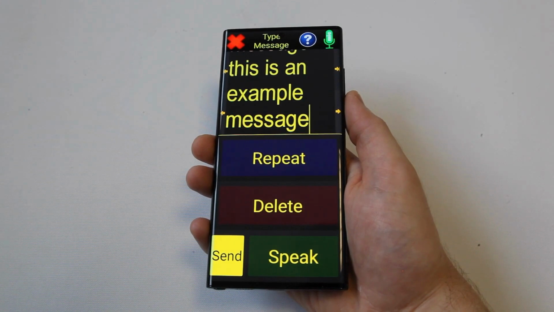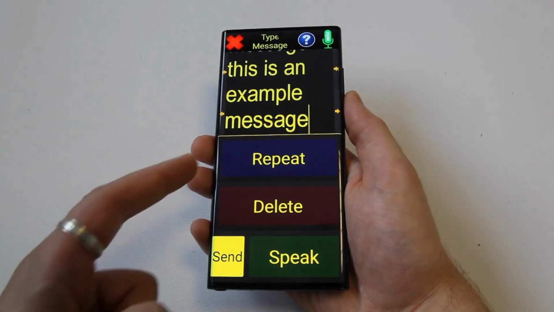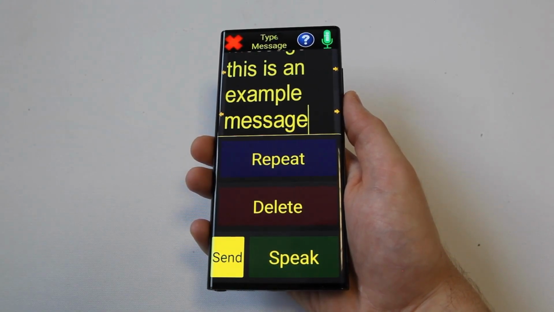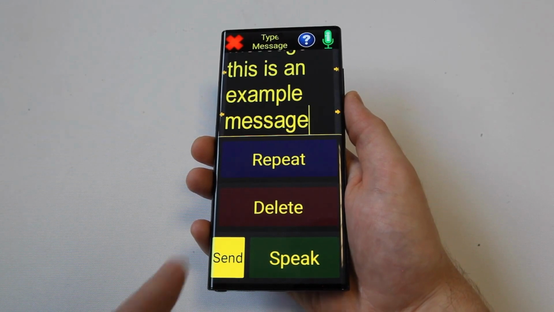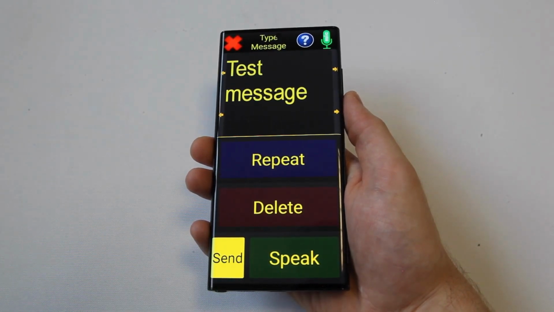When nothing is spoken for 2 seconds, the system will assume you have finished speaking and convert your speech into text, which will be added to the text at the top of the screen. To repeat what the system last understood, you press the Repeat button. If the system understood you incorrectly, press the Delete button and try again.